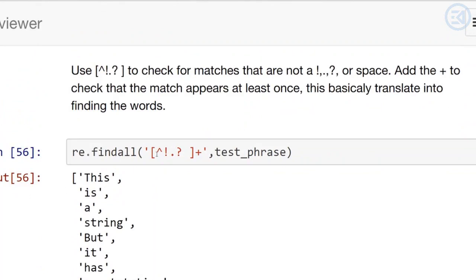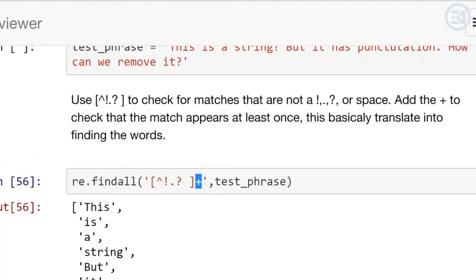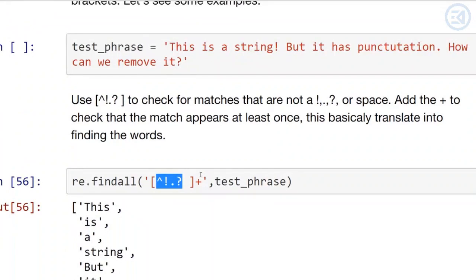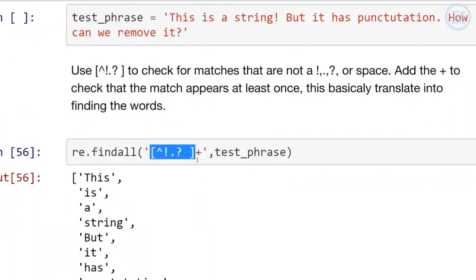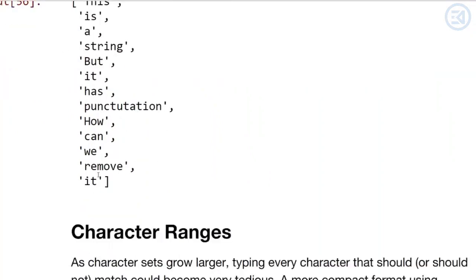So here, what I'm doing is passing this caret, and then it's going to have exclamation, period, question mark, space, and then a plus sign. So remember, we add that plus to check that the match appears at least once, which basically translates into finding all the words in that string, right? Because I'm saying return everything where this caret allows us to exclude those terms, which is just all the punctuation terms. So this is the kind of regular expression you can use to remove punctuation from a string. And note we get a list here that says this is a string, but it has punctuation. How can we remove it? Now there's no punctuation there.